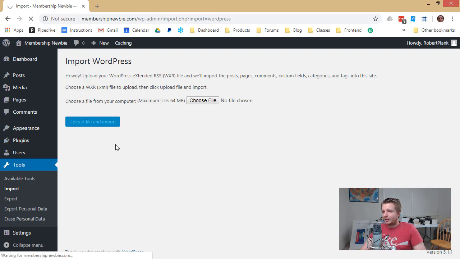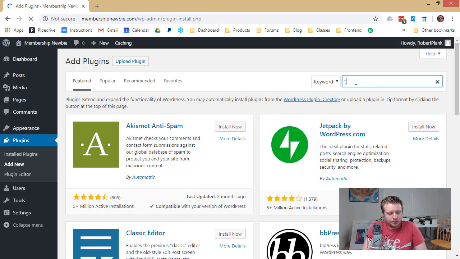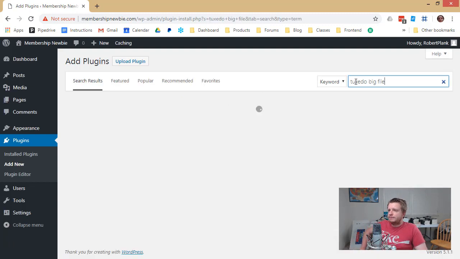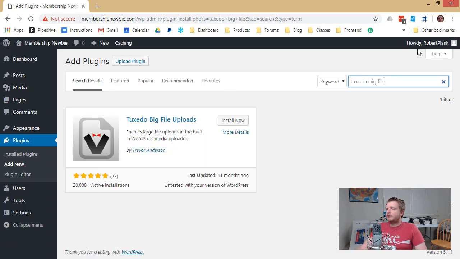So let's just go to Plugins, Add New, and then I promise we'll get right to the importing. Just give me 60 seconds here. Plugins, Add New. And once that comes up, we'll be searching for the Tuxedo Big File Uploads plugin. Just by installing this plugin, it should increase the size of file you can upload. So let's see if it did its job.